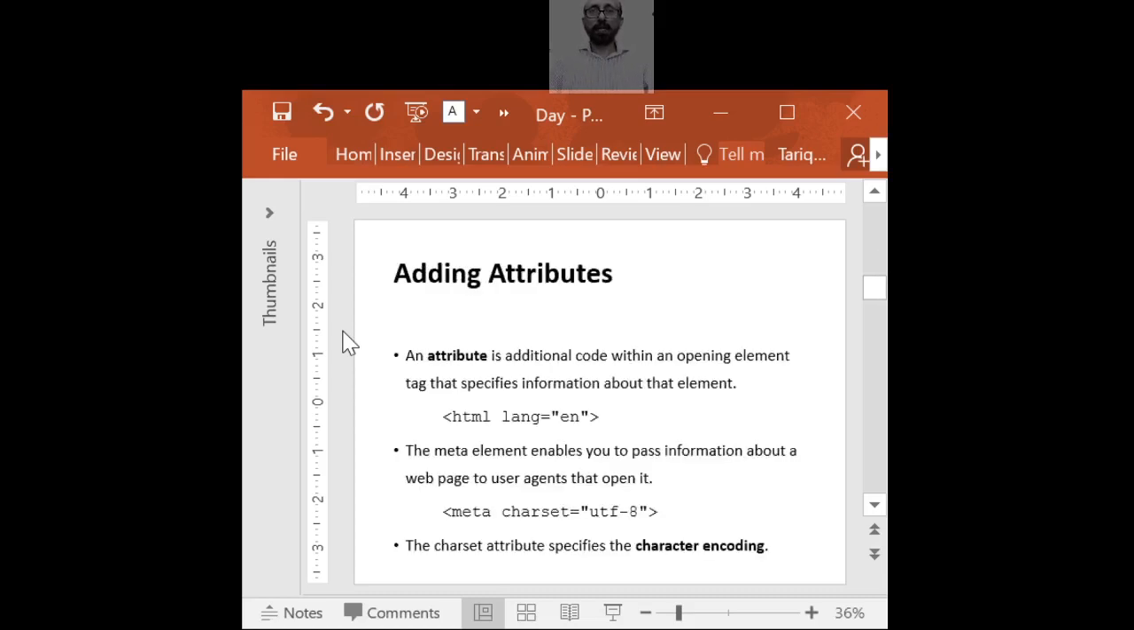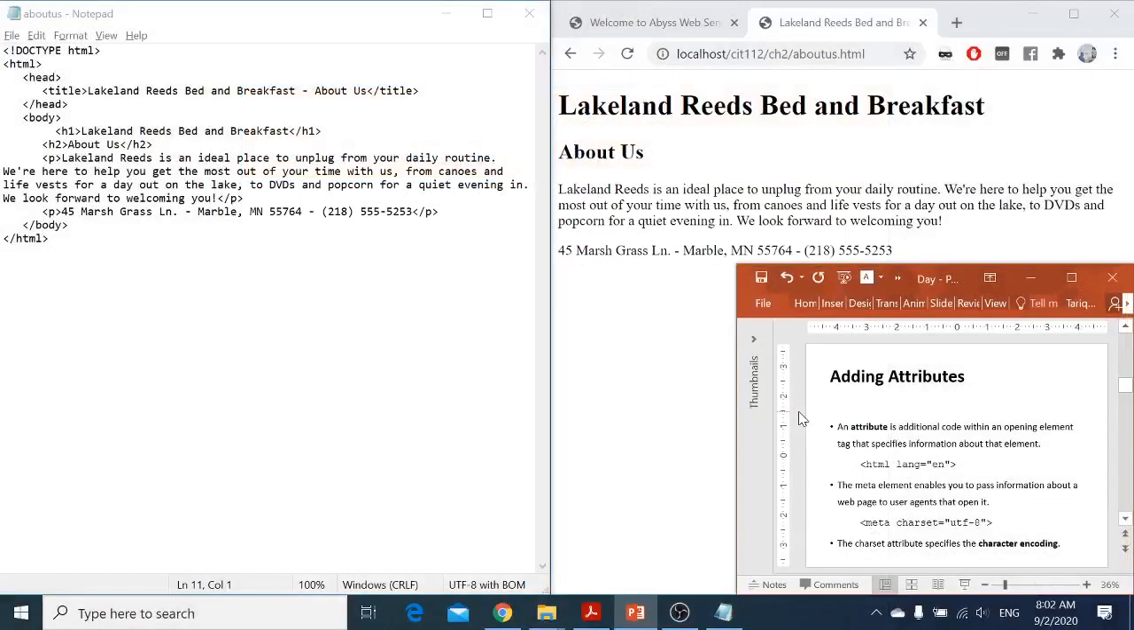So let's talk about attributes. Attributes are additional code that we add into our HTML tags. For example, we have an HTML tag here. In this HTML, if I add an additional code, lang is equal to en, this will tell the whole page that the language of this web page is English. So this additional code is what we call an attribute.